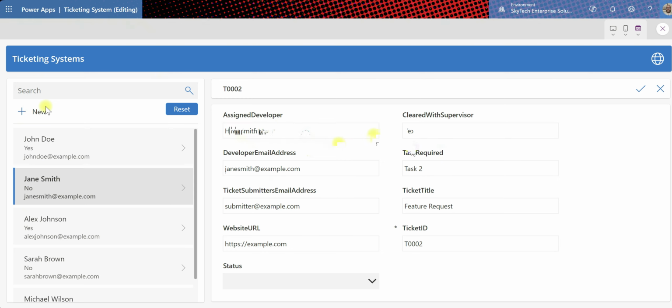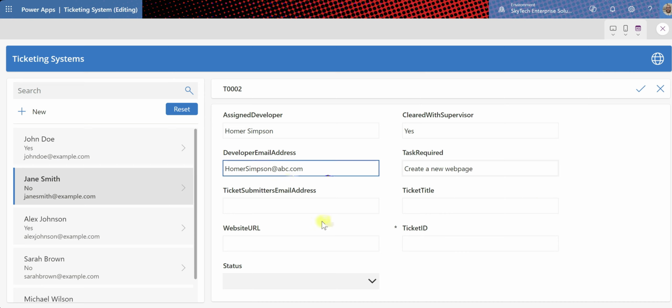So here we'll do yes, and I'll just make this easy on myself. Do a copy paste, Homer Simpson at abc.com. Task required, create a new web page. Oh, sorry. So this cannot be. So Homer Simpson, wait a minute. Where is my submitter? So we have assigned developer, developer email address, and then here's the ticket submitter. Okay, great.